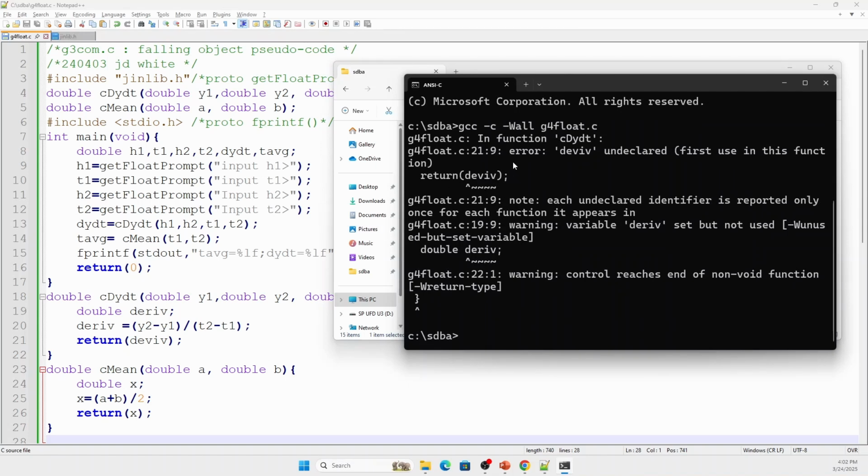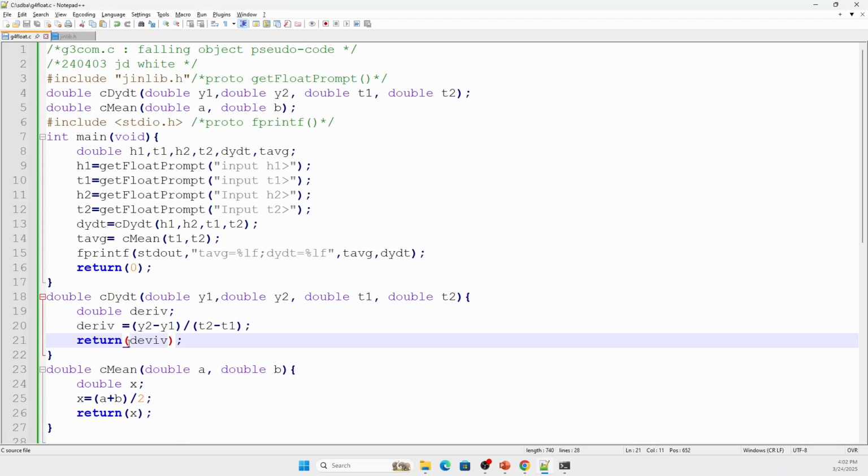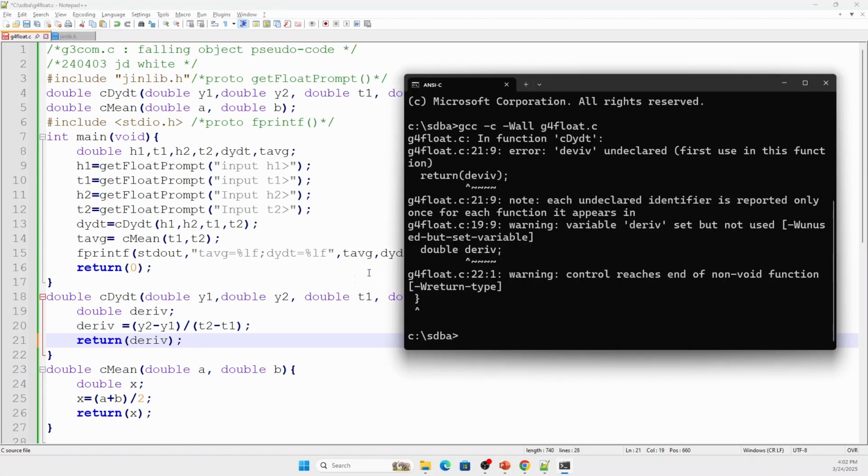Okay, so I've got to start to debug my error. It says my error is on line 21, character 9. Okay, line 21. Character 1, 2, 3, 4, 5, 6, 7, 8, 9. It's somewhere in here. Oh, I have spelled it wrong. So I'll replace this with an R.